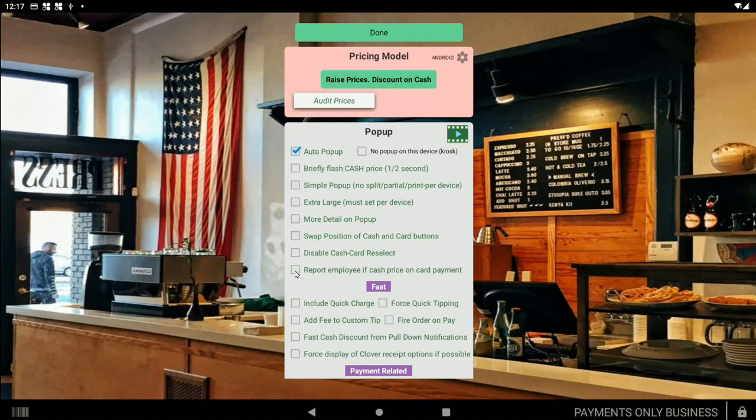Basically, what it'll do is if you check this box, then anytime an employee chooses the cash price and then pays out with a card, then we'll report them on our report. That's if they're an employee. If they're an admin or manager, we won't report them. And you can see this option, I'll show it to you in a minute, on the reports, the cash card on device report. You can choose the type to change it to cash price on card payment, and it'll show the employees that use this option, and then you can reset that report by printing the report.